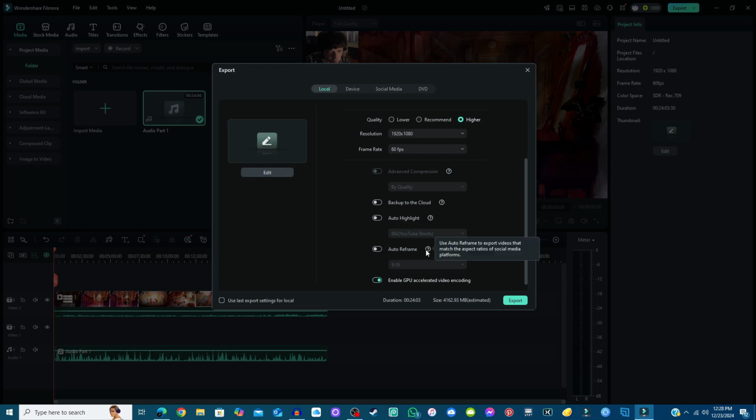Auto reframe, what does that do? Use auto reframe to export videos that match the aspect ratios of social media platforms. So if you want to make a Facebook video or a video for TikTok or Instagram, you click auto reframe and then you can select the aspect ratio for that.